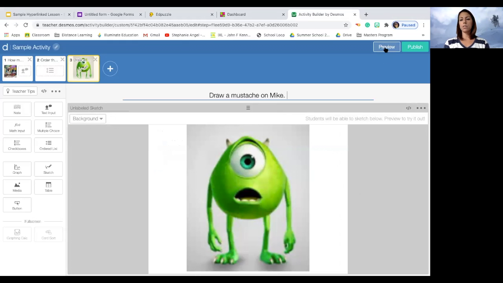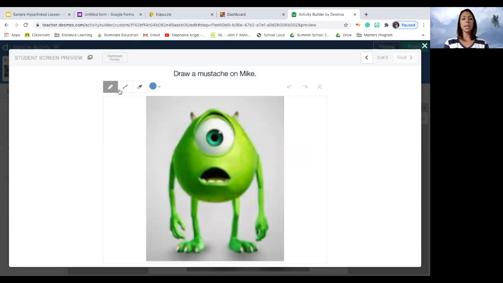Let's see what that looks like as a student. So as a student, I have my sketch tool. I also have a line tool. So maybe I have something like that. I can change the color. So maybe he's got some, I'm just playing around here. Looks kind of weird, but you get the idea. So that allows you to sketch.